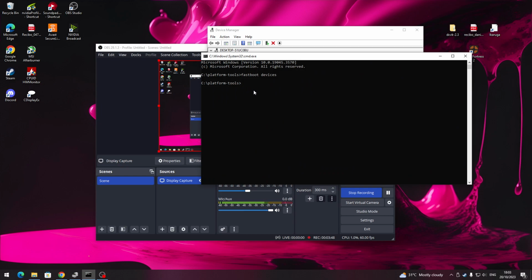We come here and type Fastboot devices. There's my device.